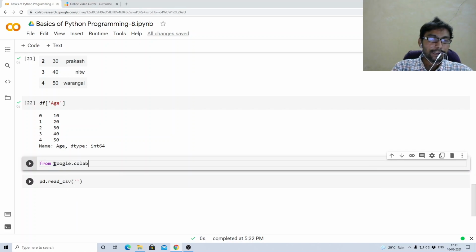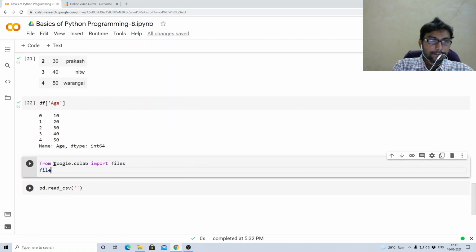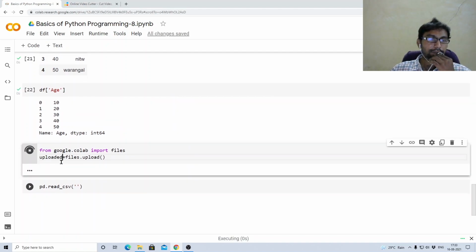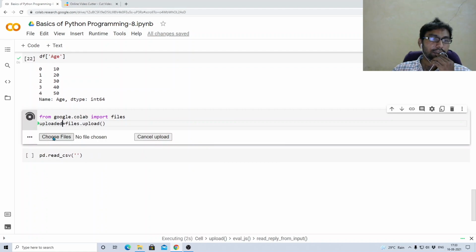From google.colab import files. This is the command, import files. Then uploaded equals files dot upload. So I am storing this loaded file in uploaded. Let me run this one. Now you see what it will ask. It is asking you to choose a file.